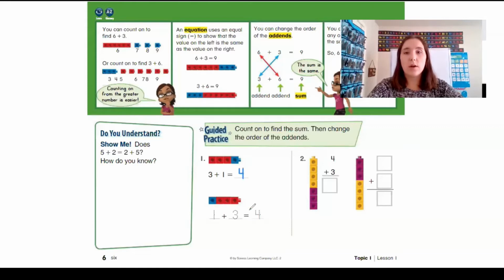And then if we go down here and we change the order of the add-ins, so we swapped the 1 and we swapped the 3, so we just swapped them. Now we have 1, and then let's count on. 2, 3, 4. So we have 1 plus 3, and we counted on, we said 2, 3, 4, so that equals 4.